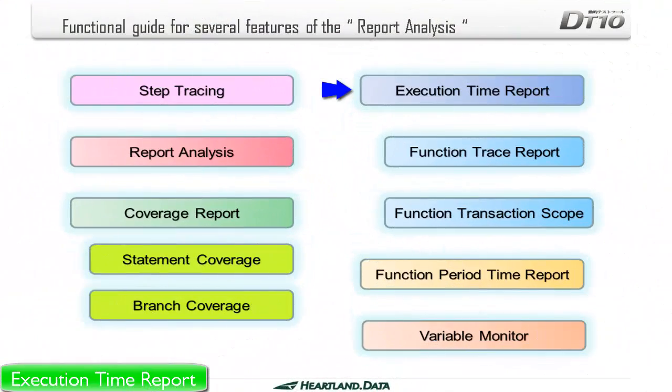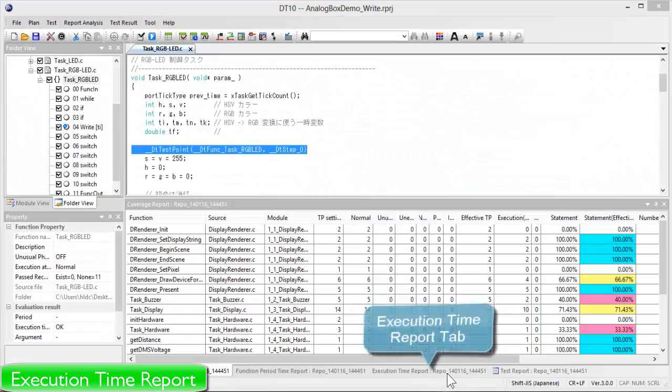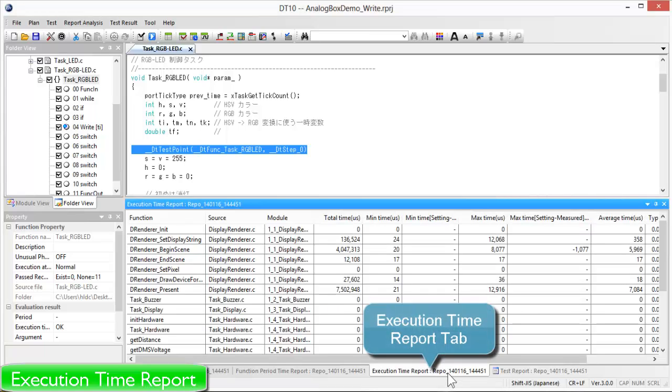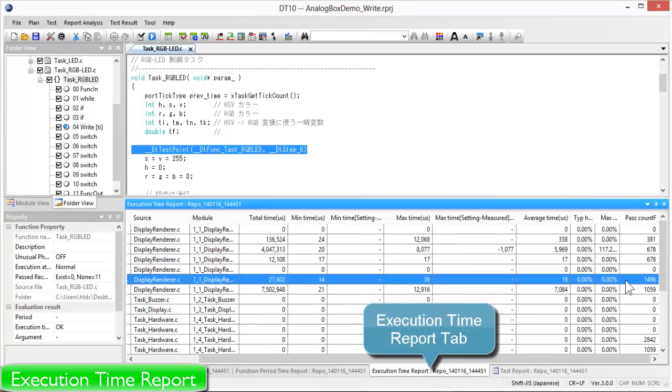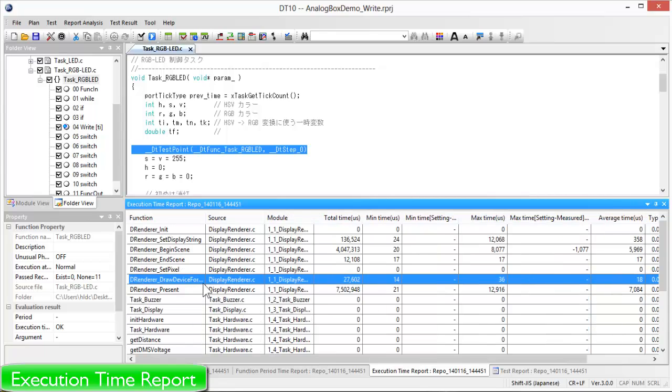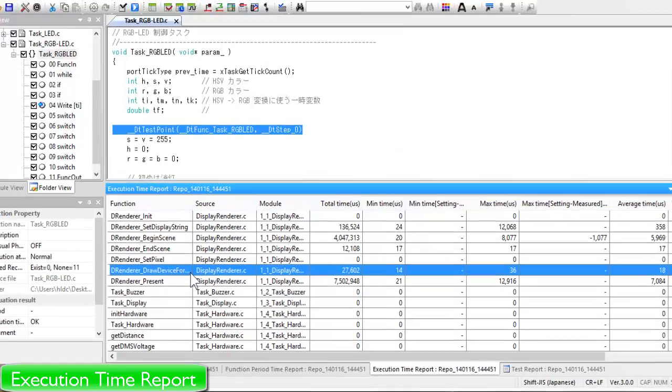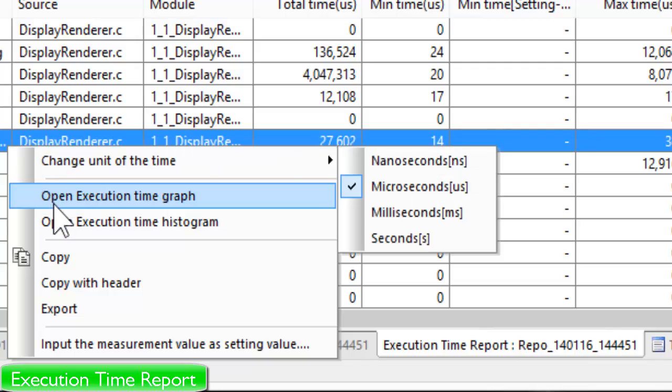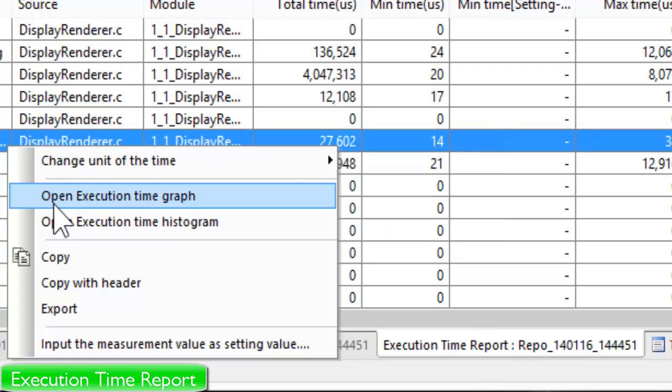Execution time report. Select Execution Time Report tab. In this Execution Time Report, you can check the number of passages, maximum, average, and minimum execution time of each function. By pressing the right click of your mouse, you can select the execution time graph or histogram. Let's select the execution time graph.